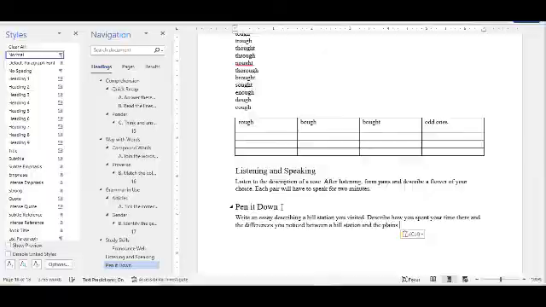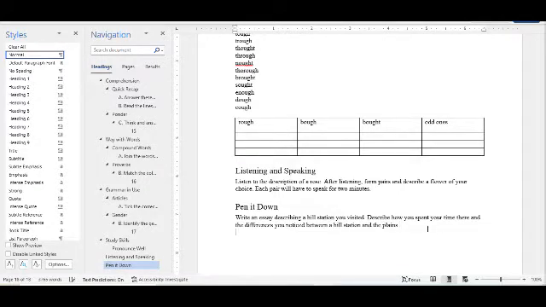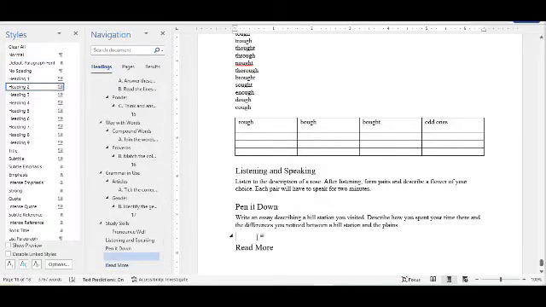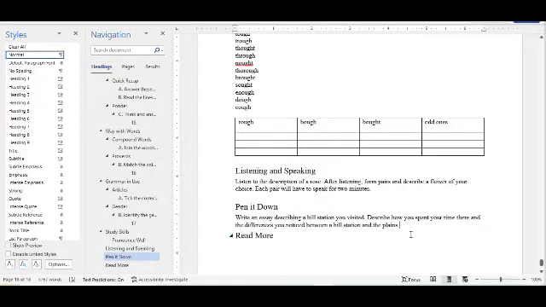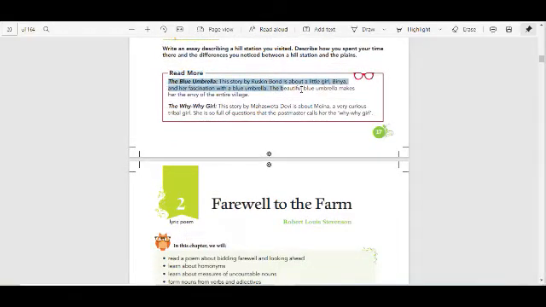Okay. Read more is the end of the chapter, so it's a separate section by itself. It's also heading 2. Oops, what did I do? It should be heading 2. Nope, it should be normal. Okay, and just copy these 2 lines.